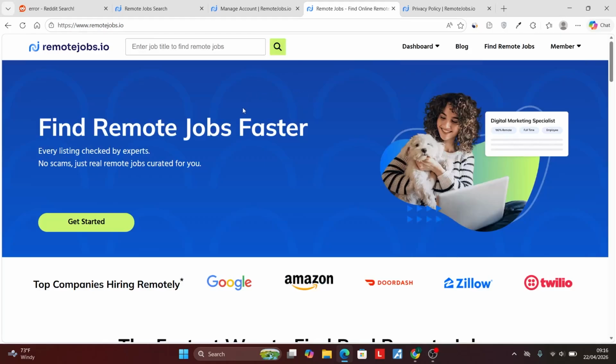This tutorial will guide you how to delete your account on remotejobs.io. Now ensure that you follow the instructions very carefully. Now make sure to log into your account. So go to remotejobs.io official website and make sure to log into your account.